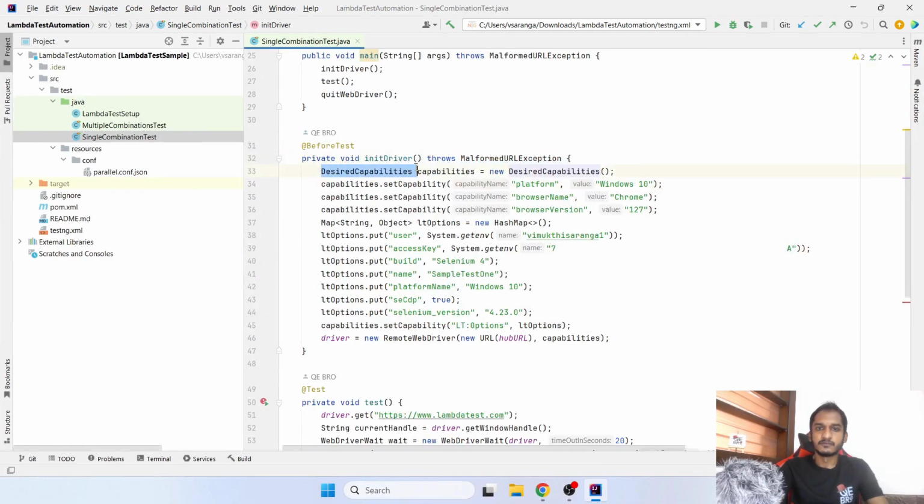Here, instead of having the Chrome options, I have used the DesiredCapabilities class to make my object. Using DesiredCapabilities, I have set the capability: the platform, browser name, and the browser version. So I will run this on Windows 10, the browser is Chrome and the browser version is 127.